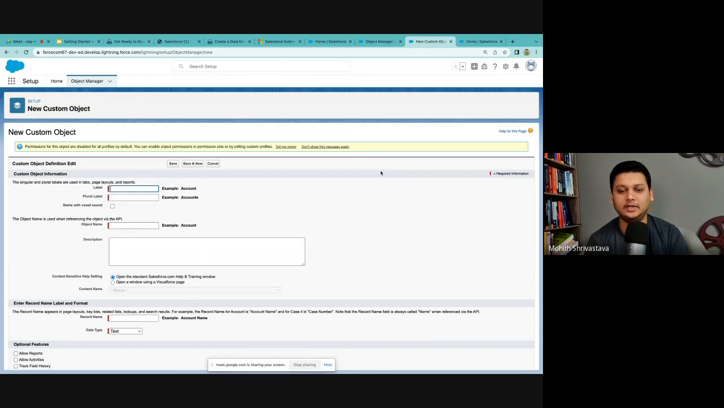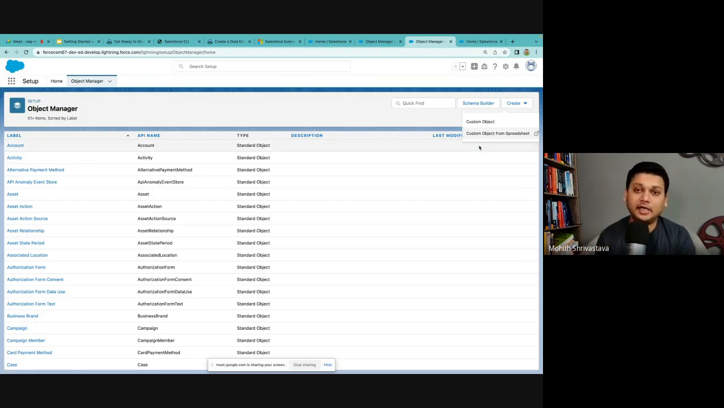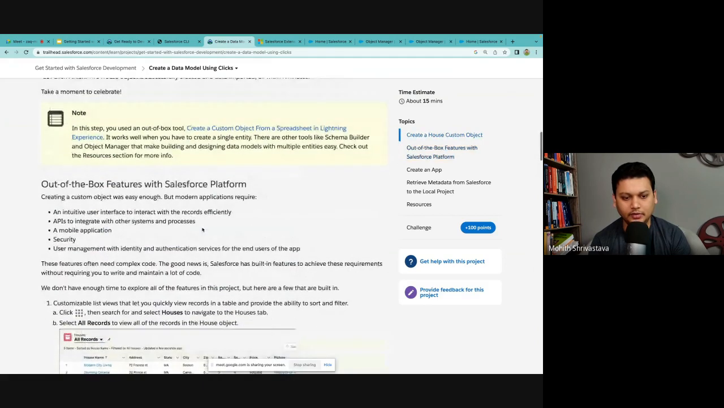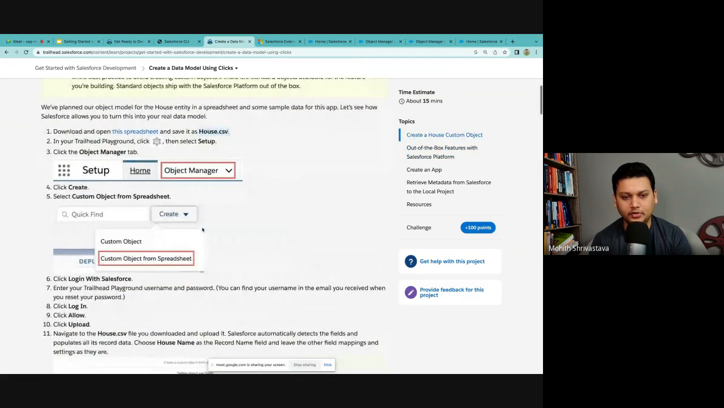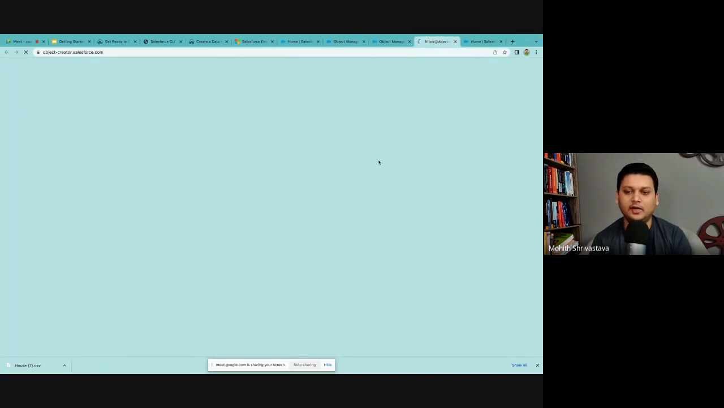But for this application, what I've done is I've simplified creating that table. There is something called create object from spreadsheet. What this does is you can provide a spreadsheet, and it will automatically create the object and the fields for you. That's the power of custom object from spreadsheet. I've given you a spreadsheet in this Trailhead module. You can go to this spreadsheet and download it. It's called house. I've just downloaded the spreadsheet. This is a very short way to create objects.